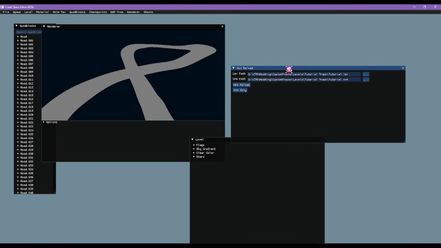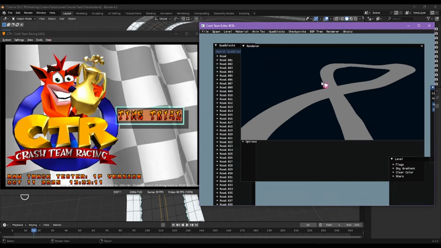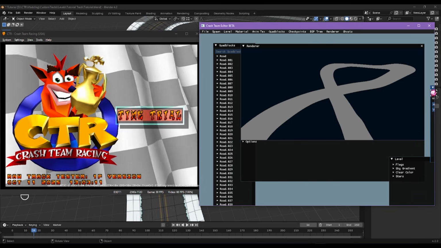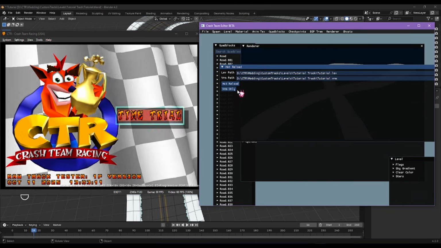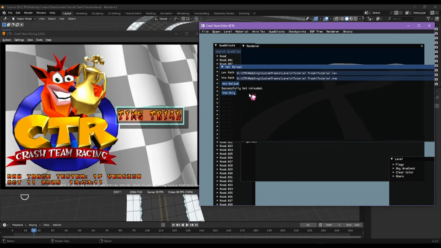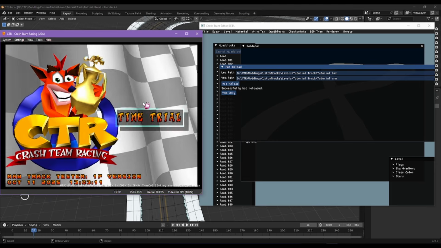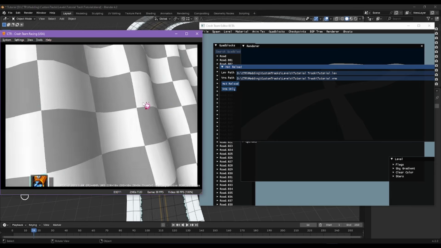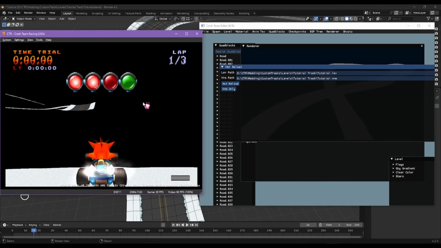So, make sure your game is open, and when you go into the hot reload tab, click hot reload. And now, we go into time trial. This is our level.